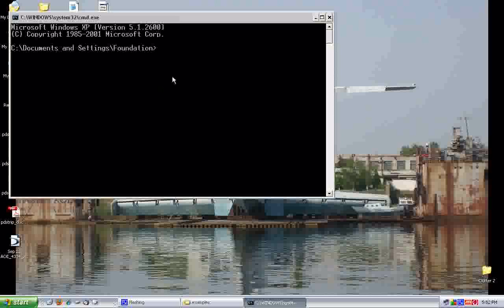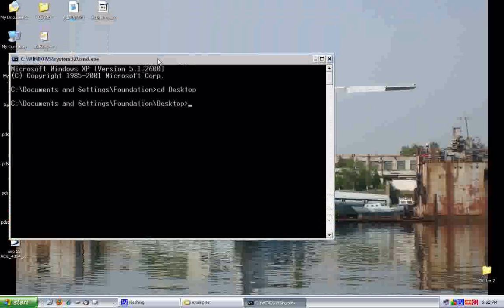Now where you are is in your root directory. Your desktop's actually above this, so we need to change our directory to the desktop. To do that, you'll type cd for change directory, then begin typing desktop, and you can either fully type it out or hit tab to autocomplete, then hit enter. Now you're on your desktop, so we need to go into the pdstrip directory. So one more time, cd to pdstrip.